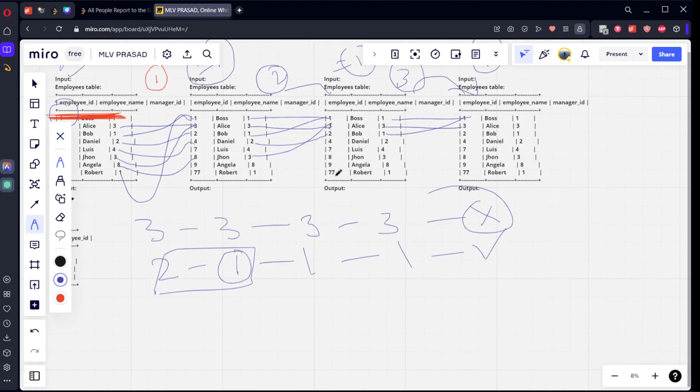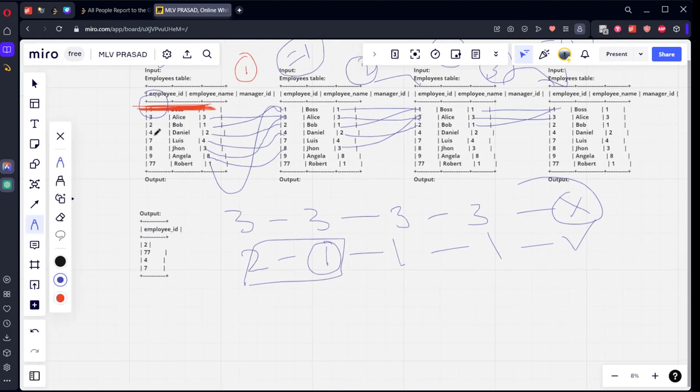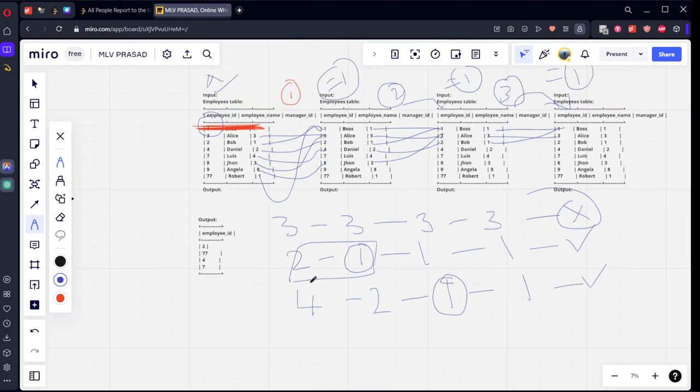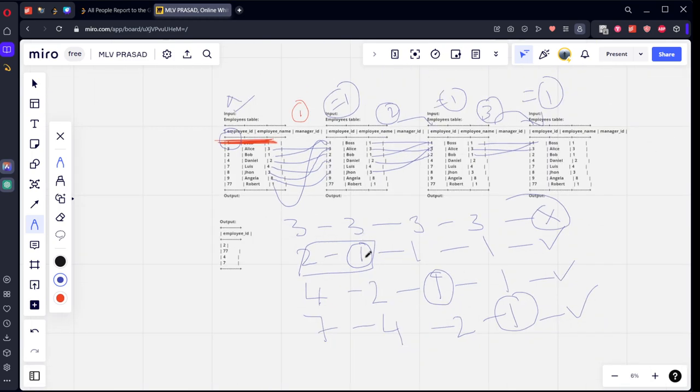Let's see for 4 again. 4 is having 2, 2 is having 1, and 1 is having 1. Okay, there is 1 here. Similarly, let's see for 7. 7 is having 4, 4 is having 2, and 2 is having 1. This is a 3 level manager, this is a 2 level manager, this is a direct manager. Let's see the next thing.